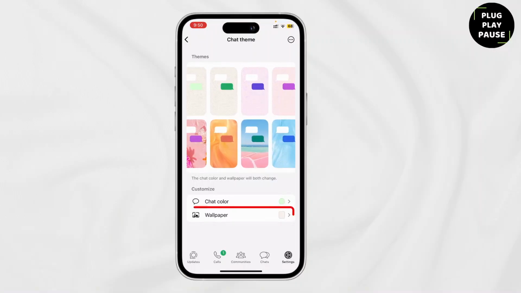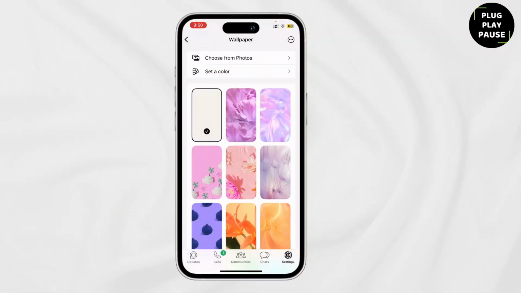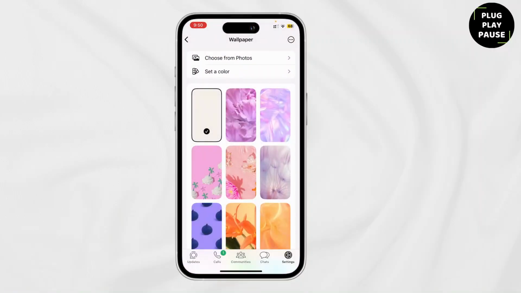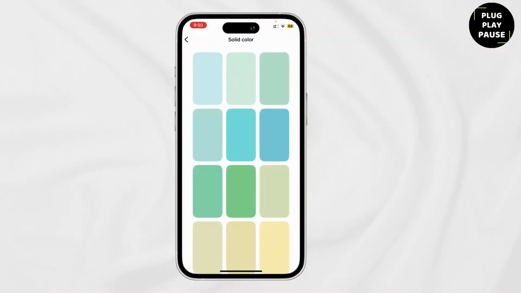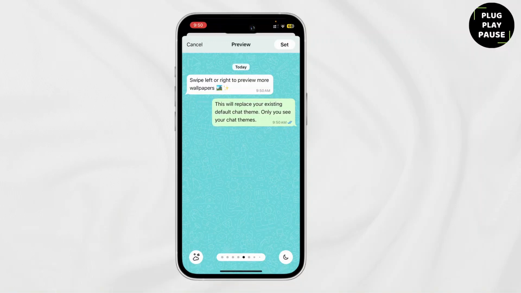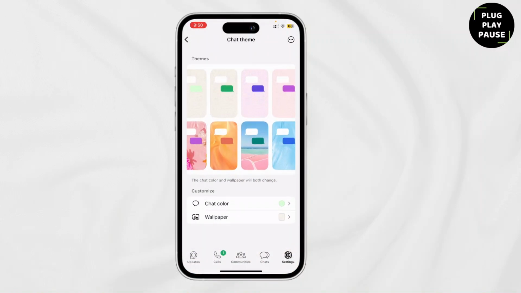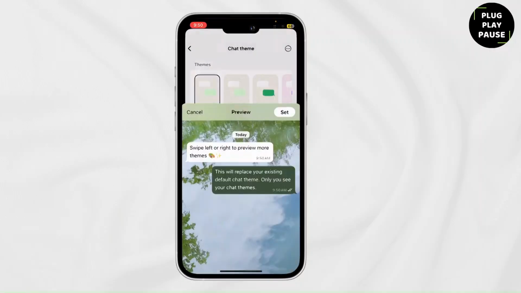Or you can even choose from your own photos and set your own color. So I'll choose this one and it will show me a preview of how it will look, and I can just tap on set and then the theme will be confirmed. Now you can even set a color according to your wish, and then you can even choose from the themes available here. It's as simple as that.